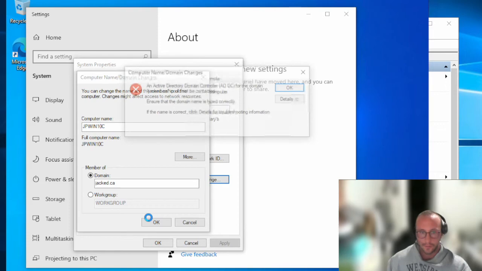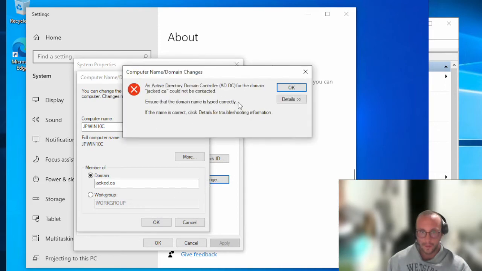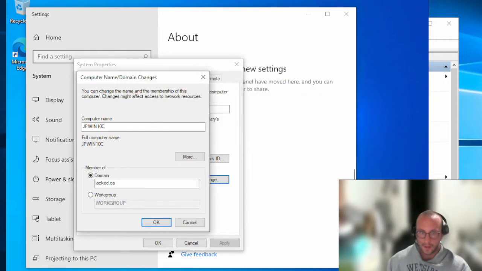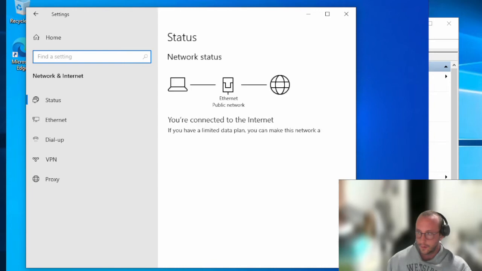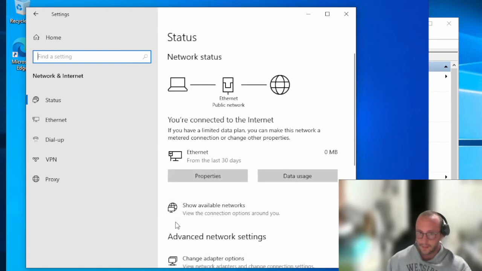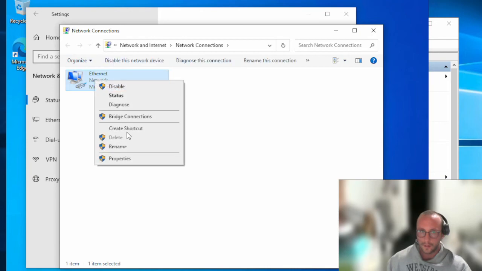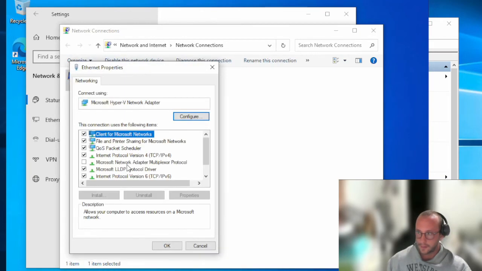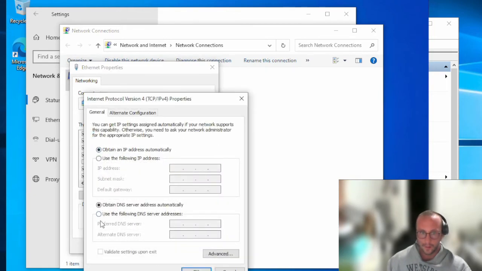Now this should find the domain. Sometimes it will not find the domain. So in this case, if you can't find it, what I usually do, especially since this is a home lab, is open up the network settings here and change the adapter options. Then right click on Ethernet, click on Properties, go into IPv4, and use the following DNS address.